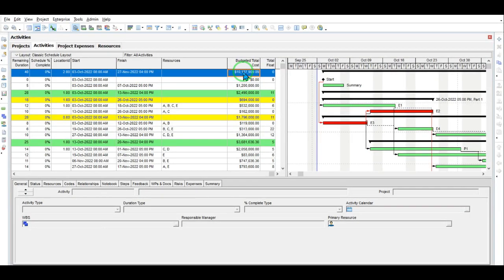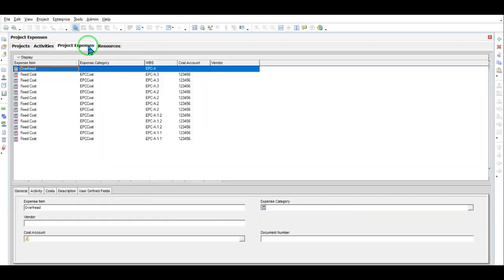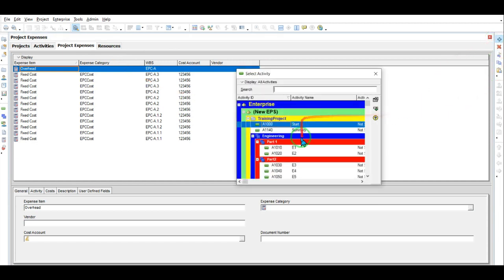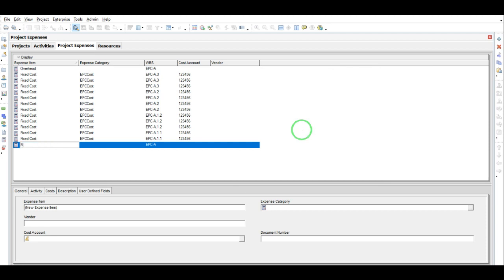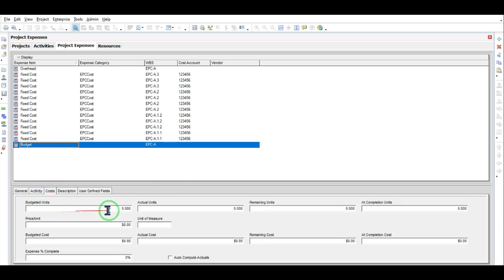After considering this value, we can go to the project expenses, and here we can define the revenue and the budget that we want to have in our project. We allocate this revenue to the summary again by clicking on summary, and for example I call it budget, and here in the cost I can enter the values.